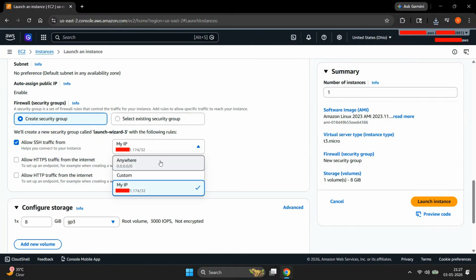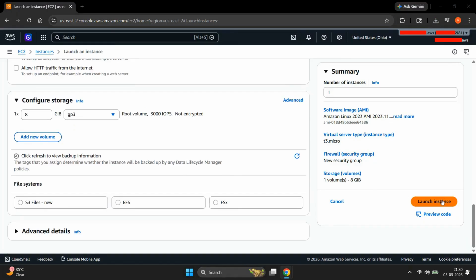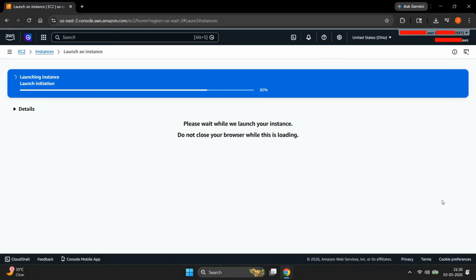Never leave SSH open to 0.0.0.0/0 in production. Click Launch Instance. It takes about 30 seconds to start.